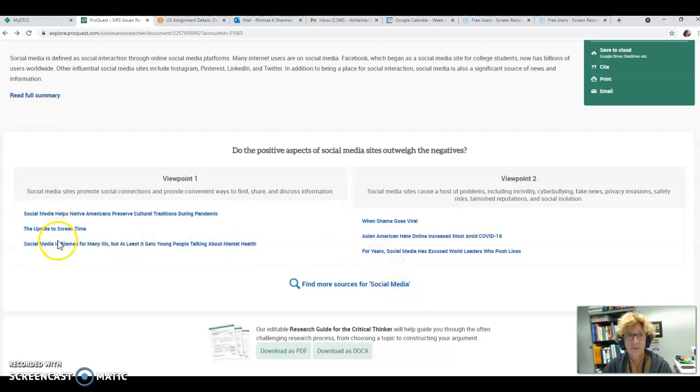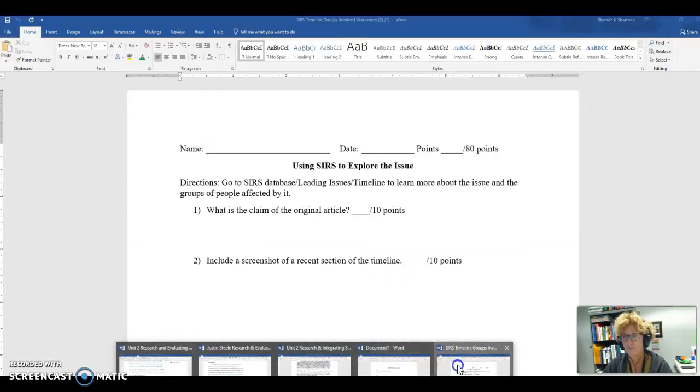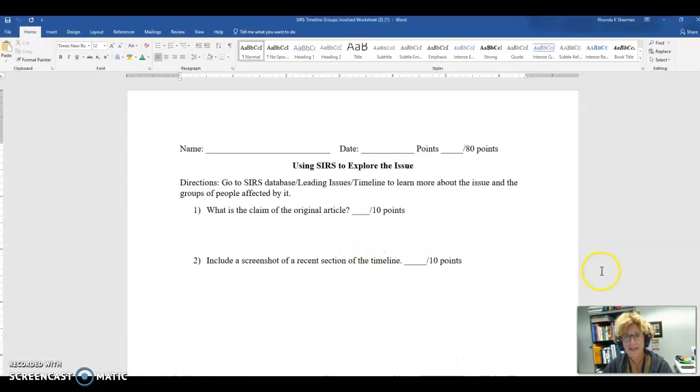So I recommend picking from either one of the 3 on viewpoint 1 or one of the 3 on viewpoint 2. So you'll write that out.